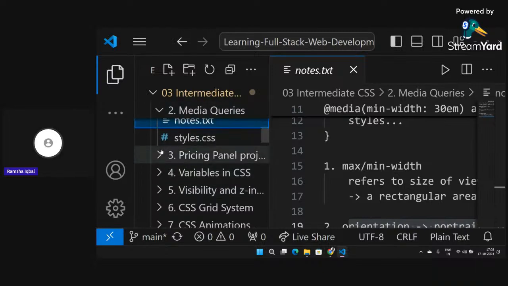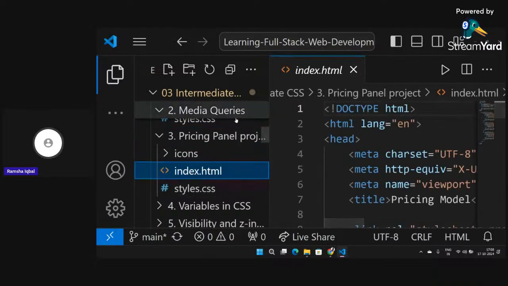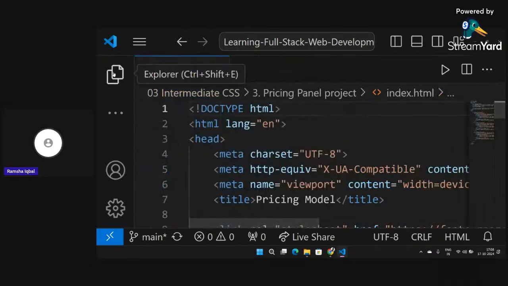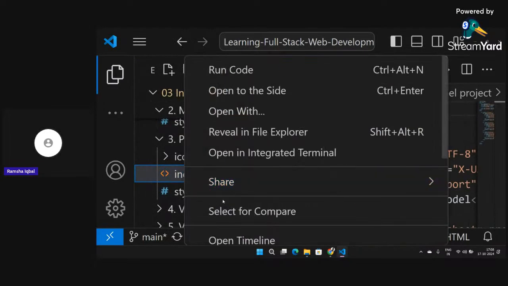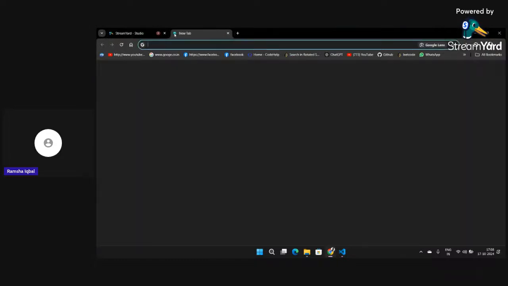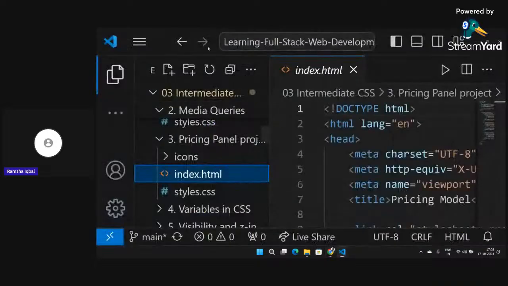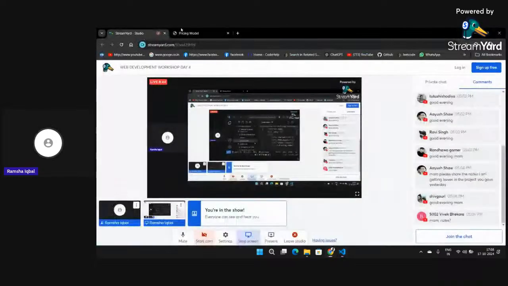So we have media queries. Suppose I want to develop something like this. Let me show you. If I copy the path, go back and hit refresh, yeah, this was my pricing panel project.